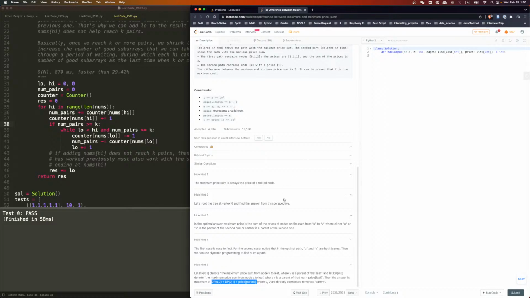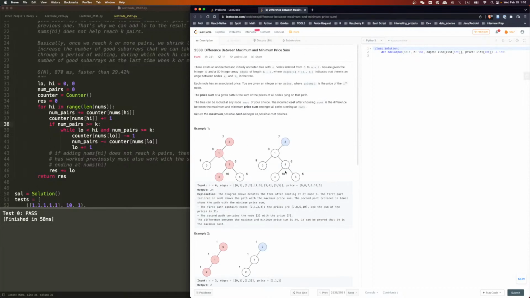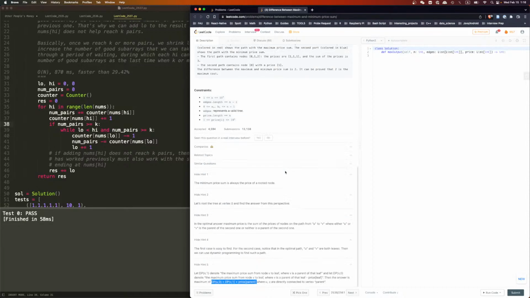Alright, I'll end it today. I think this one I have to check the solution. No idea. The hint is not helpful. Like, this one doesn't make any sense. And like this one, what does this mean?